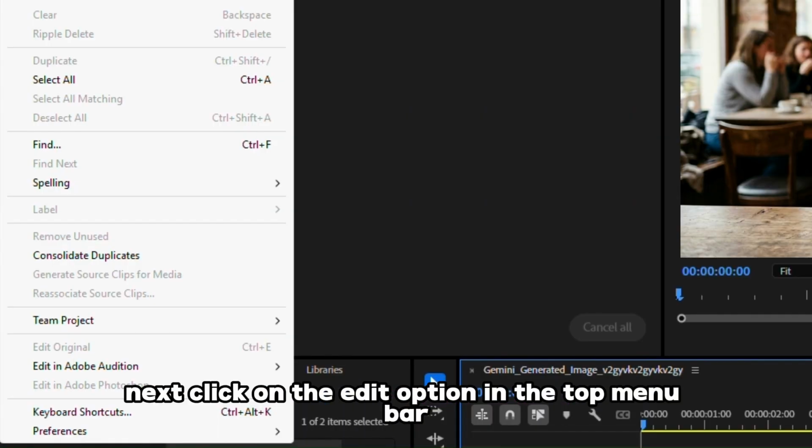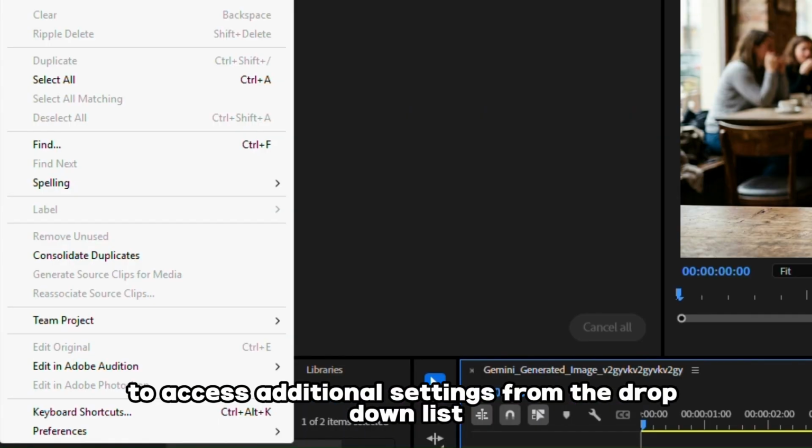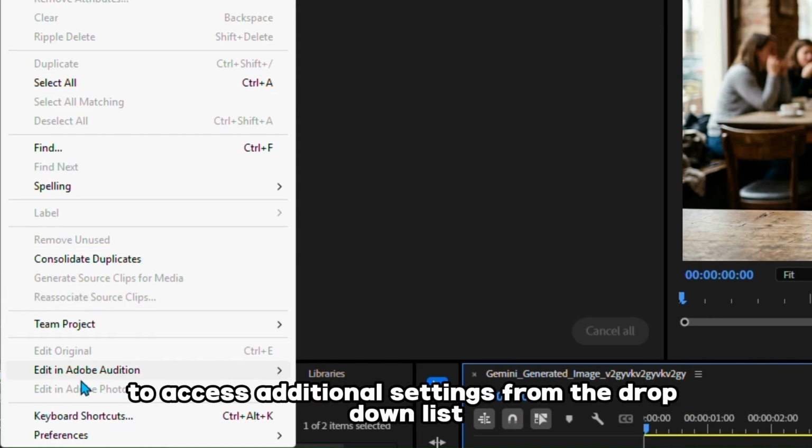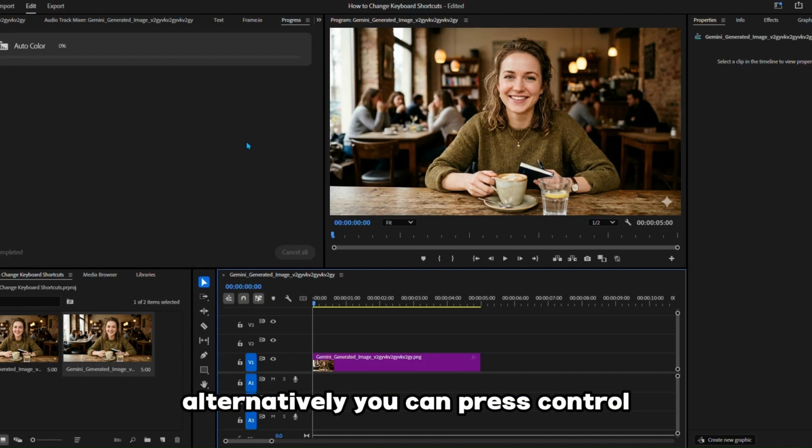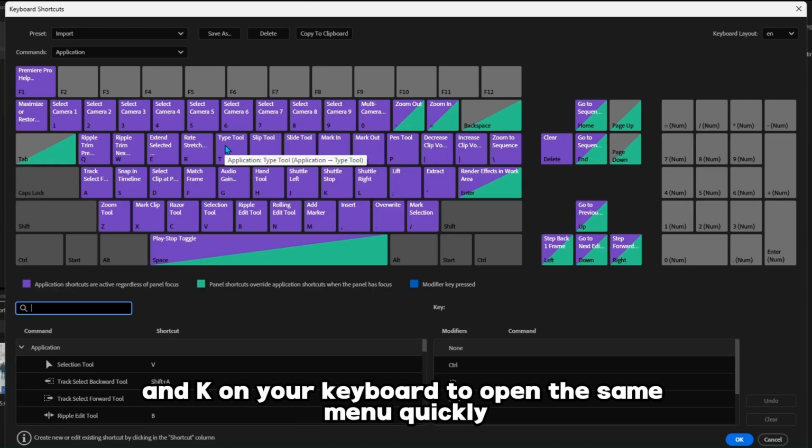Next, click on the Edit option in the top menu bar to access additional settings. From the drop-down list, choose Keyboard Shortcuts to open the Customization panel. Alternatively, you can press Ctrl, Alt, and K on your keyboard to open the same menu quickly.